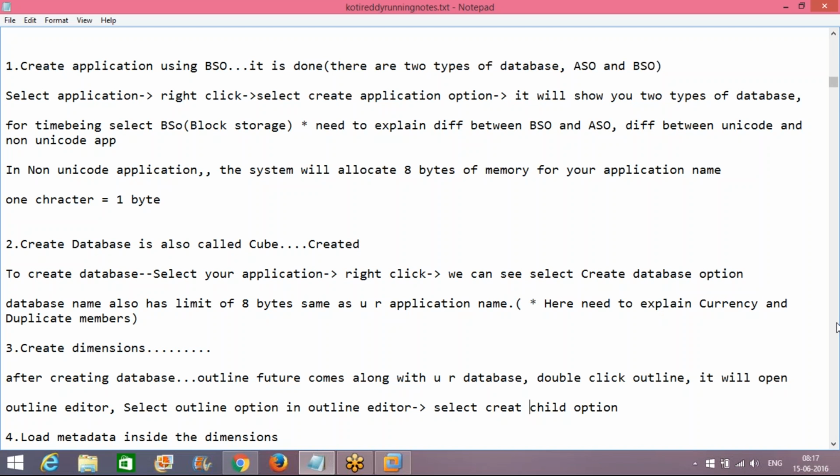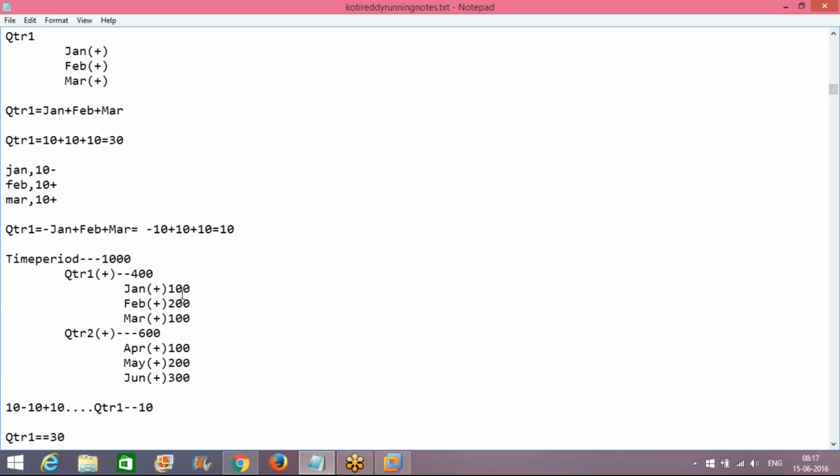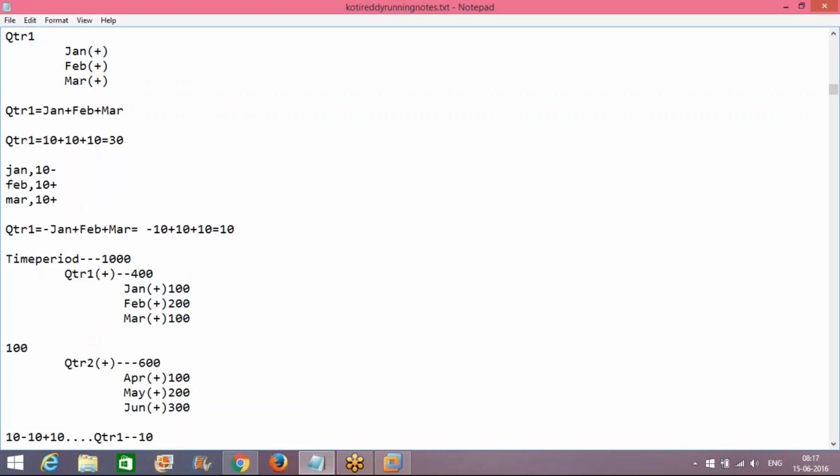Again, I'll go back here. I think I have written it down. There you go. Here, January 100, February 200, March 100. 100 plus 200 plus 100, Quarter 1 will become 400, based on these consolidation symbols. Plus is what performs the consolidation. Quarter 1 value is nothing but January plus February plus March, that equals 100 plus 200 plus 100 equals 400.